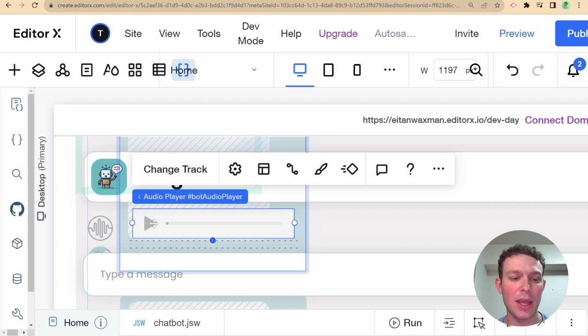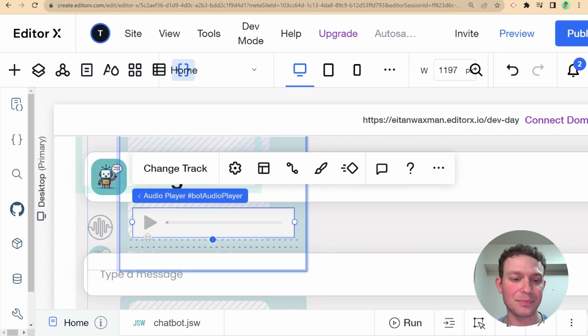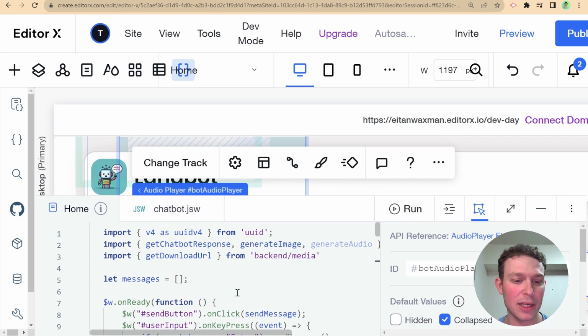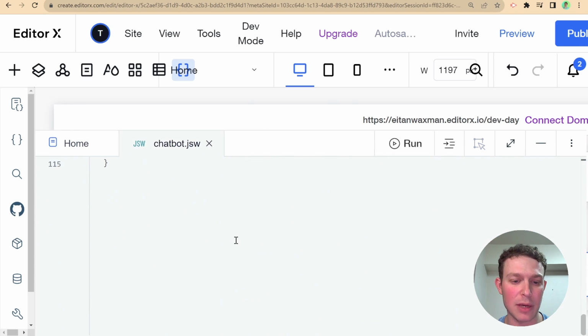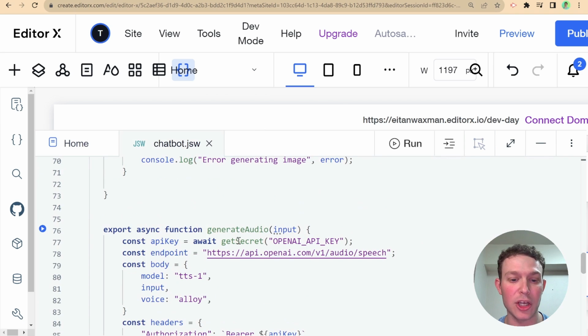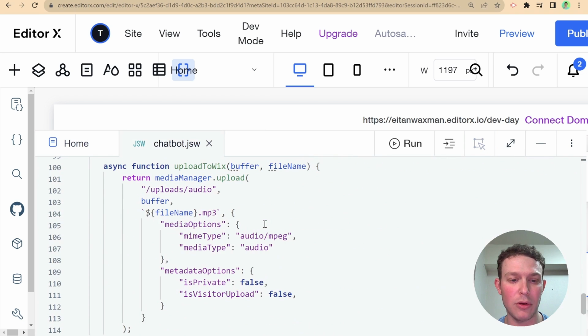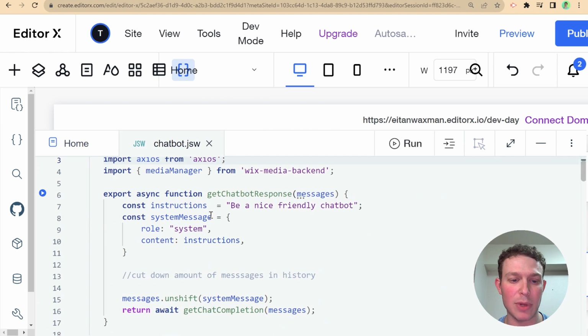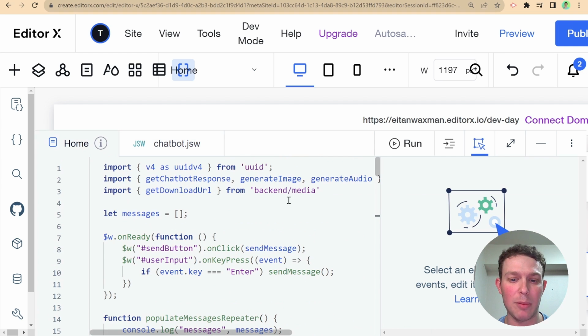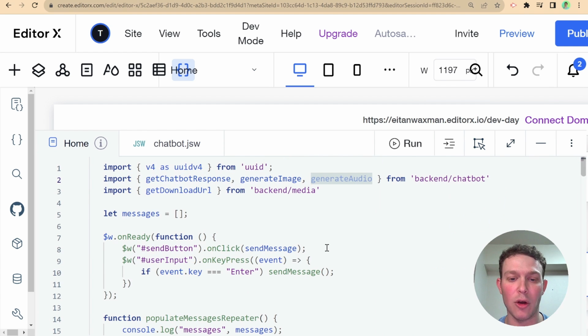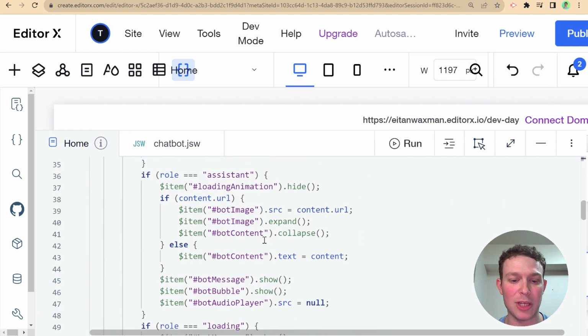Obviously you could set that up for the user as well if that's something you want to offer. Except for that, in terms of setup, all I've done is take the functions for generate audio and upload to Wix, as well as the imports, and bring them into this chatbot file, and I'm importing generate audio inside of my homepage. Okay, so that's pretty much the setup.